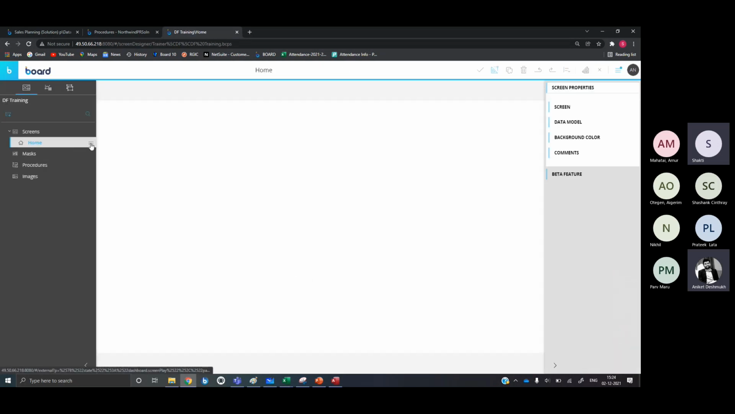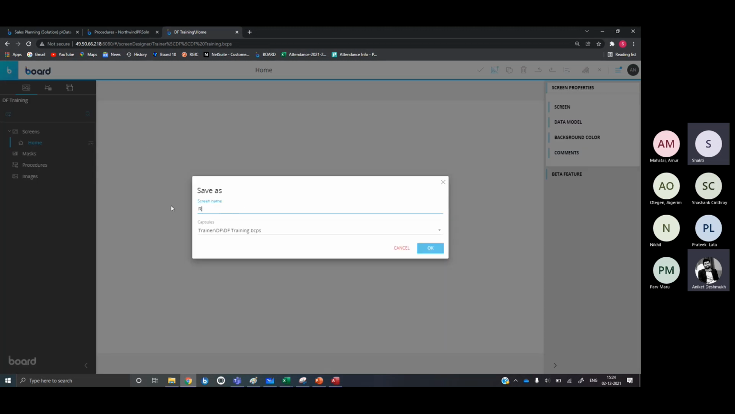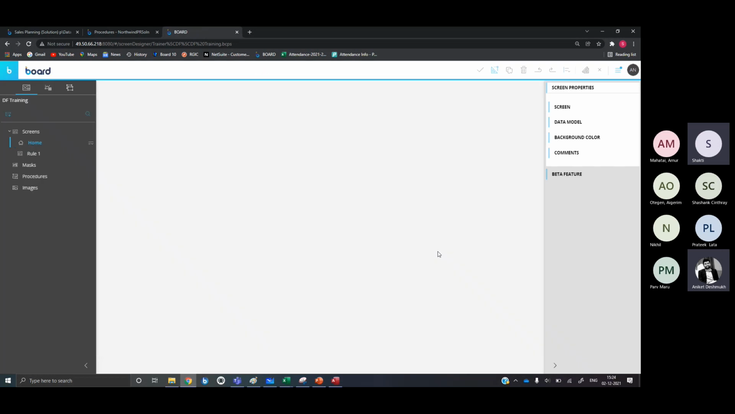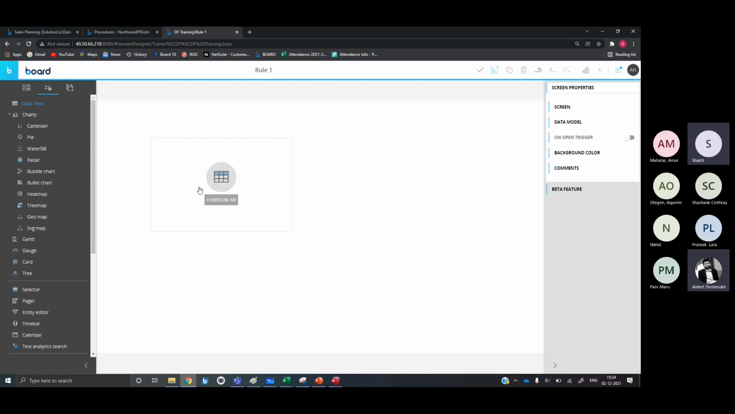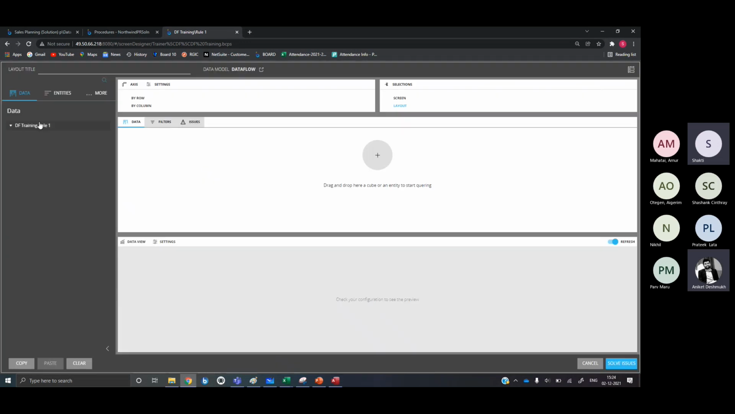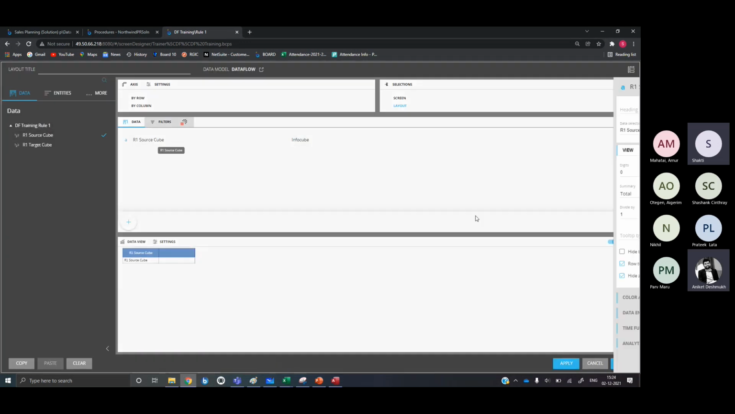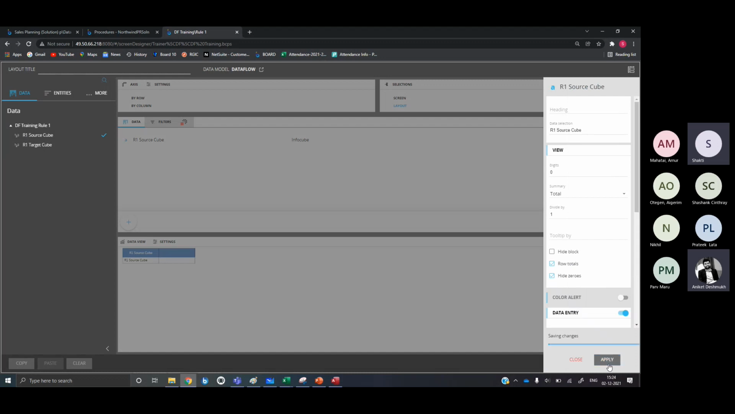Okay. Now I will create one more screen here called as rule 1. Okay. Create a data view over here. Configure the data view and put a source cube over here. Enable the data entry.